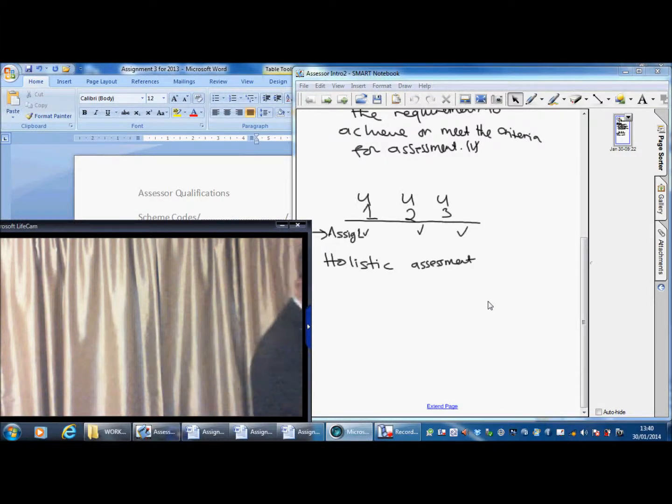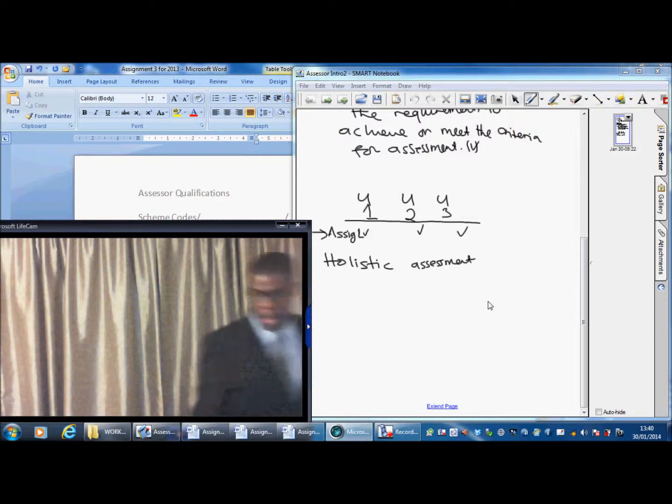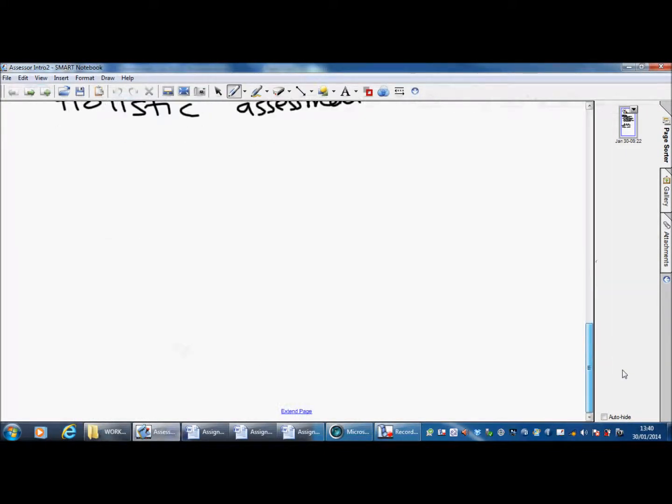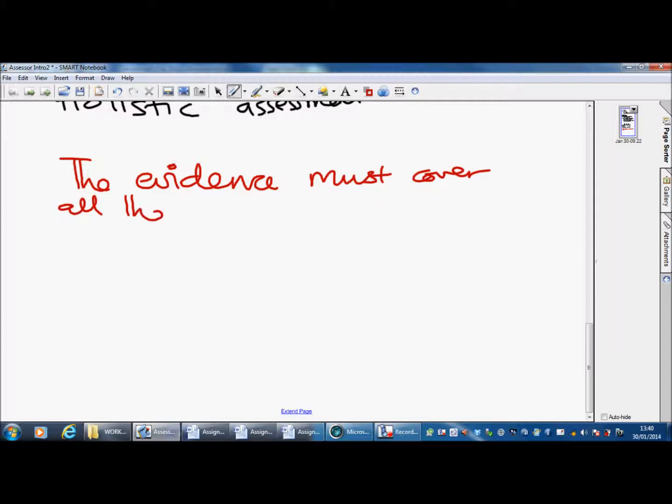I say evidence. The evidence. Let me just enlarge this one. The evidence, which is either a Word document, must do what? Must cover all the given criteria. Because the criteria is the foundation upon which you'll be assessed and graded.